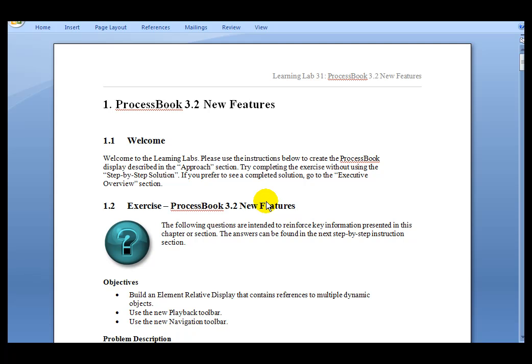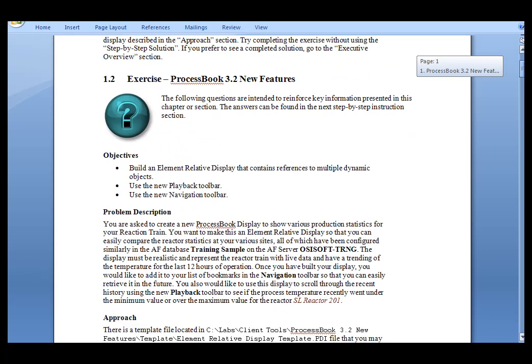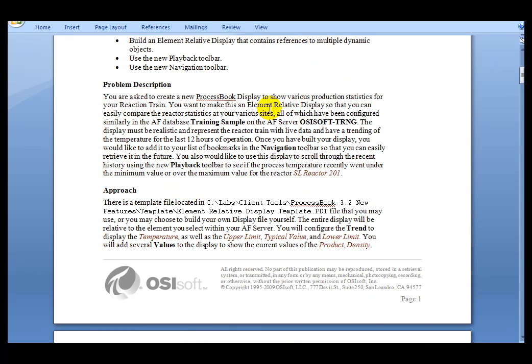Welcome! In this webinar, we'll show you some of the new features of ProcessBook 3.2. We'll build an element relative display that is going to contain references to multiple dynamic objects out of the AF database. We'll use some of the new features such as the playback toolbar and the navigation toolbar that are found in ProcessBook 3.2.